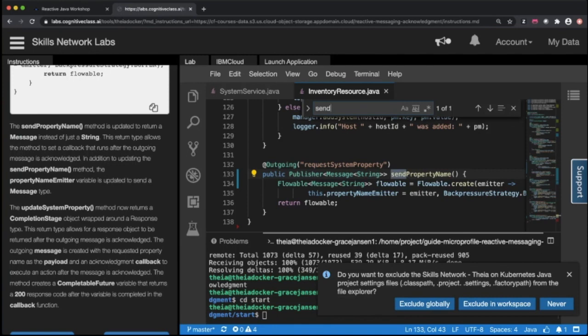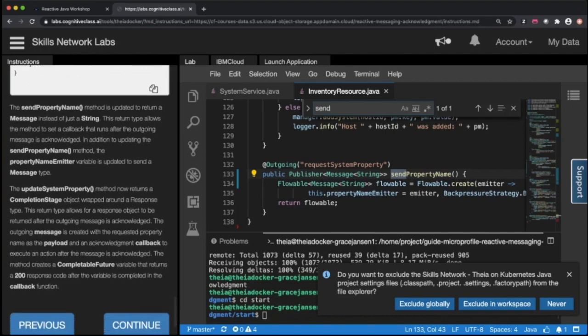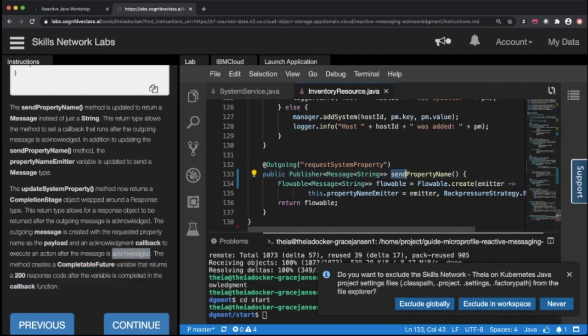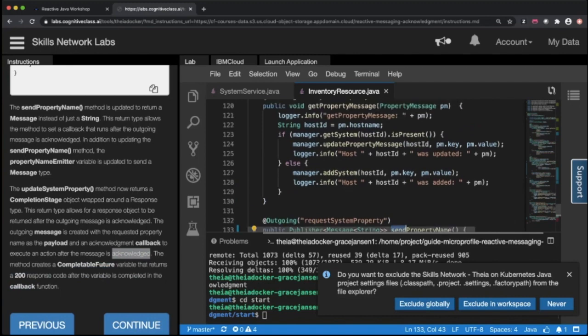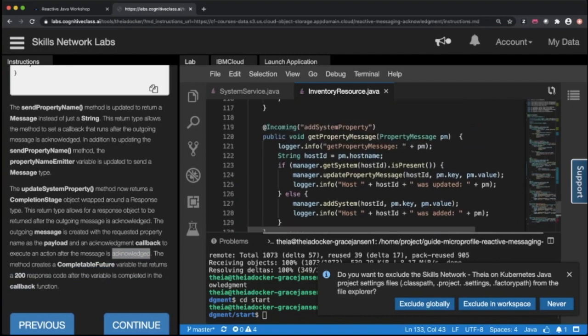The method creates a completable future variable that returns a 200 response code after the variable is completed in the callback function. So you can see here that we're not calling the 200 response until after we get the acknowledgement back in return. So this is the important change that we've made to this system, to make sure all the processing is complete before we return that 200 response code in the callback function.